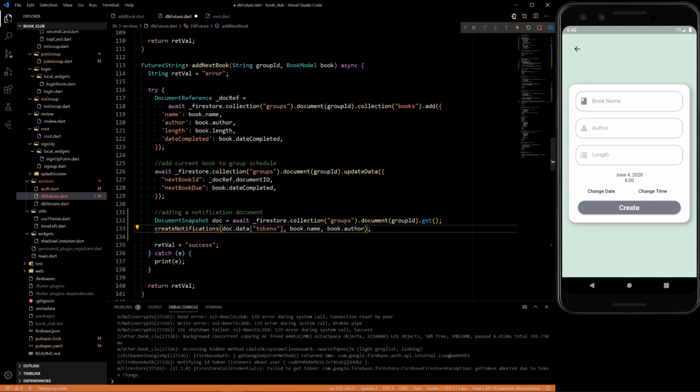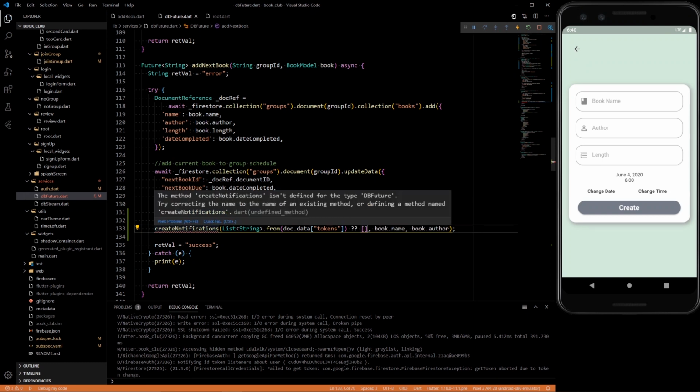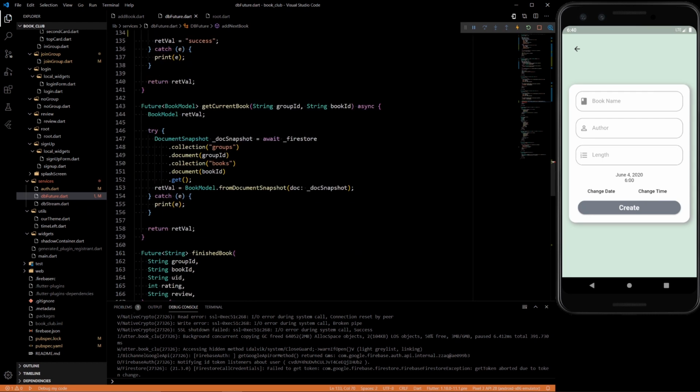From Firebase, it always returns a list of dynamic type. So we want to do list string from, and then this. And also check if that is null, just return an empty list. Alright, so this function isn't defined, so let's define that function.